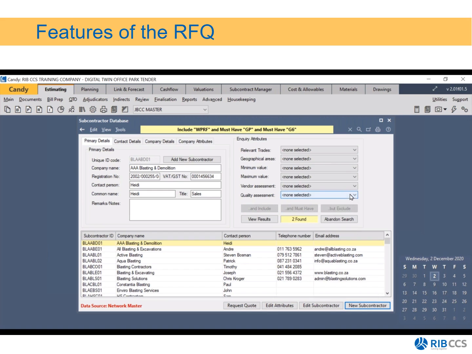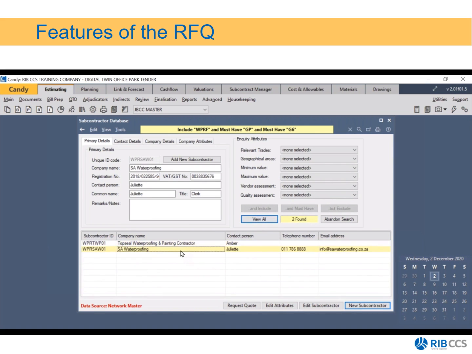I could do a further assessment of if they are excellent, poor, or good. Okay, so maybe when we've done a job previously, when we had our closeout meeting, the contracts manager said never ever use the subcontractor again because they're poor. I can mark a subcontractor as poor, good, or excellent. We're going to leave that field blank at the moment. So you'll notice that it has found 2. I can now click on view results, and there are my 2 subcontractors that meet my inquiry attributes, my filter.